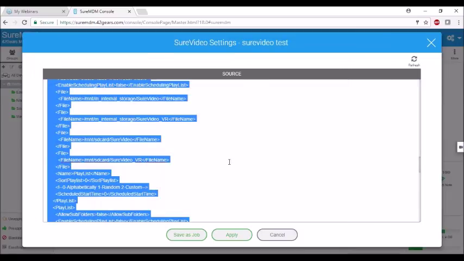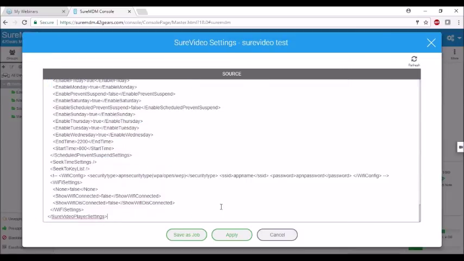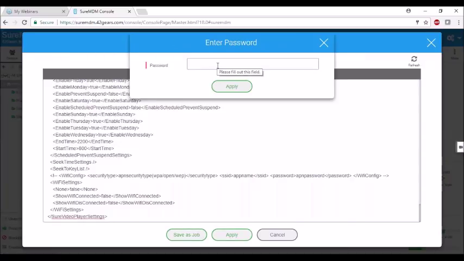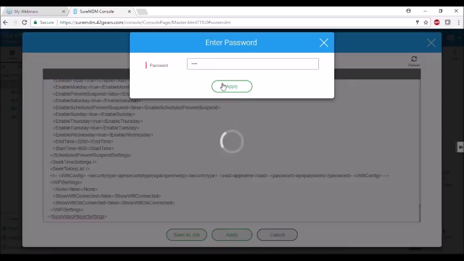So let me replace this with that code, and you can either save as job or apply. Save as job is very helpful if you want to keep it as a job and then apply it to multiple devices at once. But for now, we just have one, so we will directly click on apply. And of course, it will ask for the password. This is the password for SureVideo settings. Remember, we entered 4 zeros and tapped 5 times and entered 4 zeros, the default password. So that is the password. So click on apply.